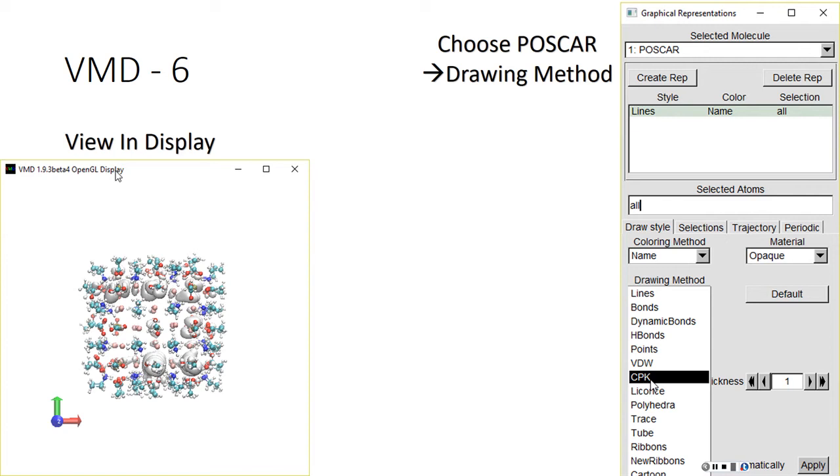Which drawing style, sorry, can I ask? Yeah. Which drawing style would you set up if, instead of orbitals, you make a movie of molecular dynamics, where bonds are continuously forming and breaking? So then you'd want dynamic bonds, properly titled. Yes.